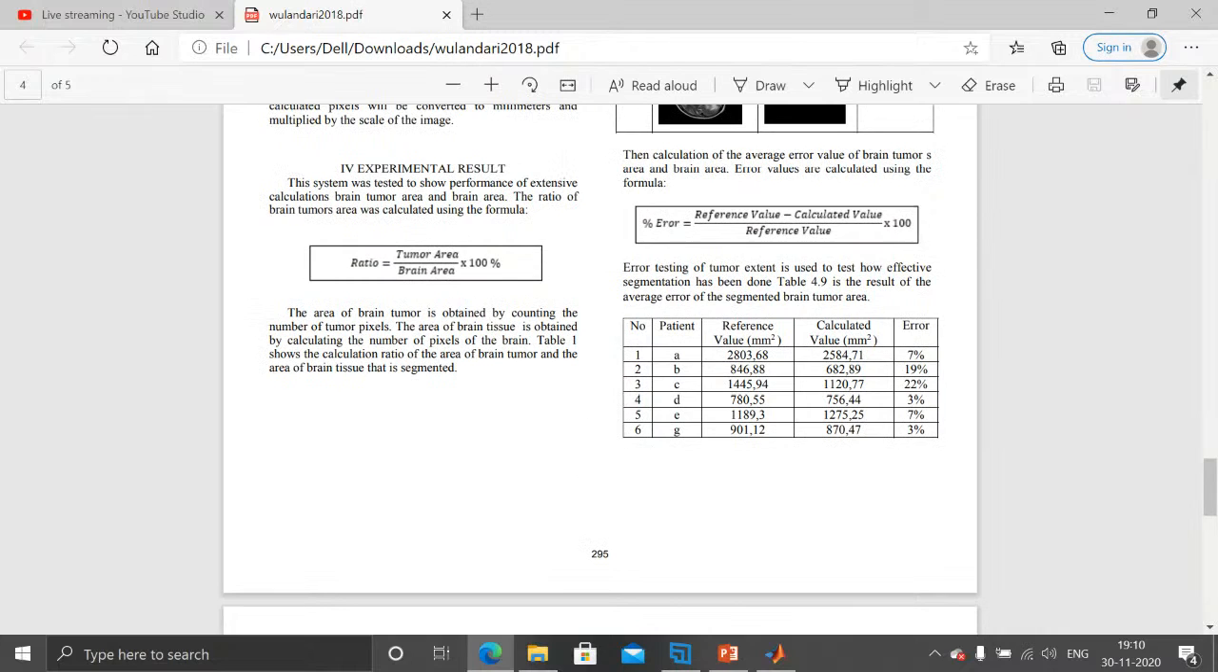This is the error function: reference value minus calculated value, divided by reference value, into 100. To find the ratio of the tumor area to the brain area, it is tumor area divided by brain area into 100 percent. Based on this function they were able to detect the ratio.